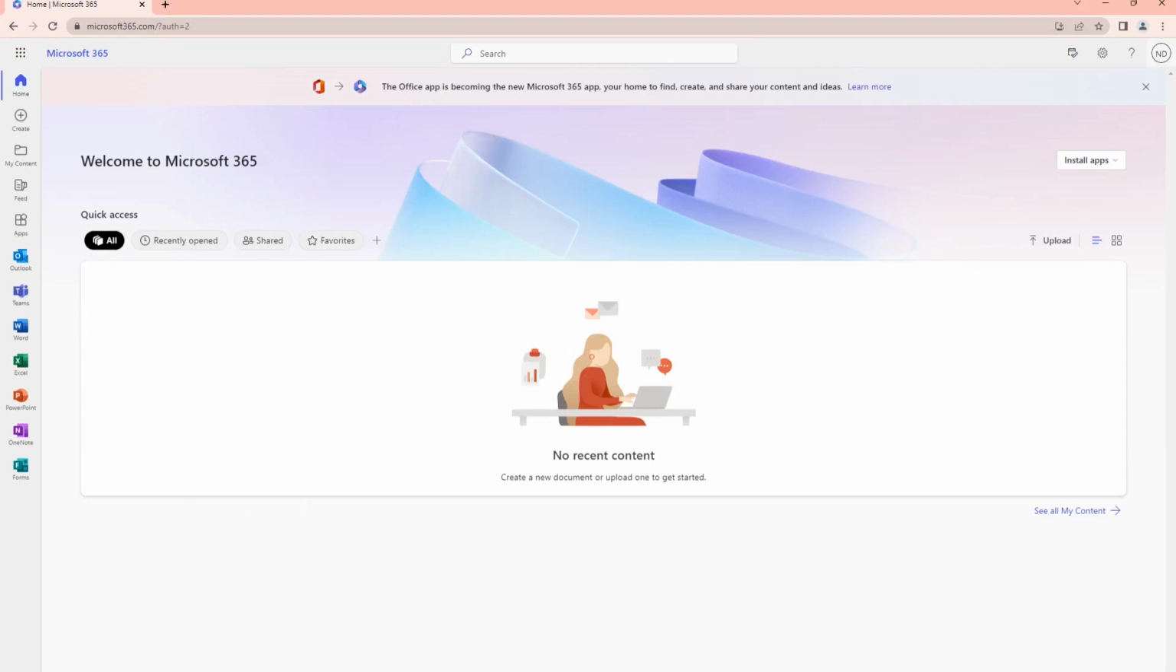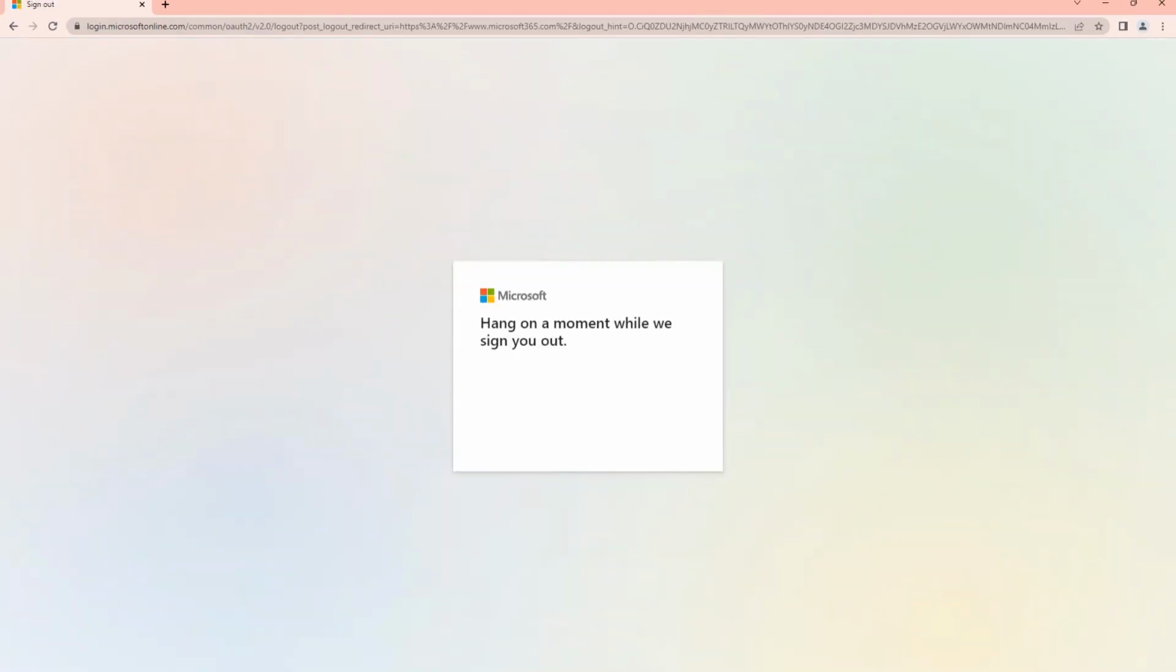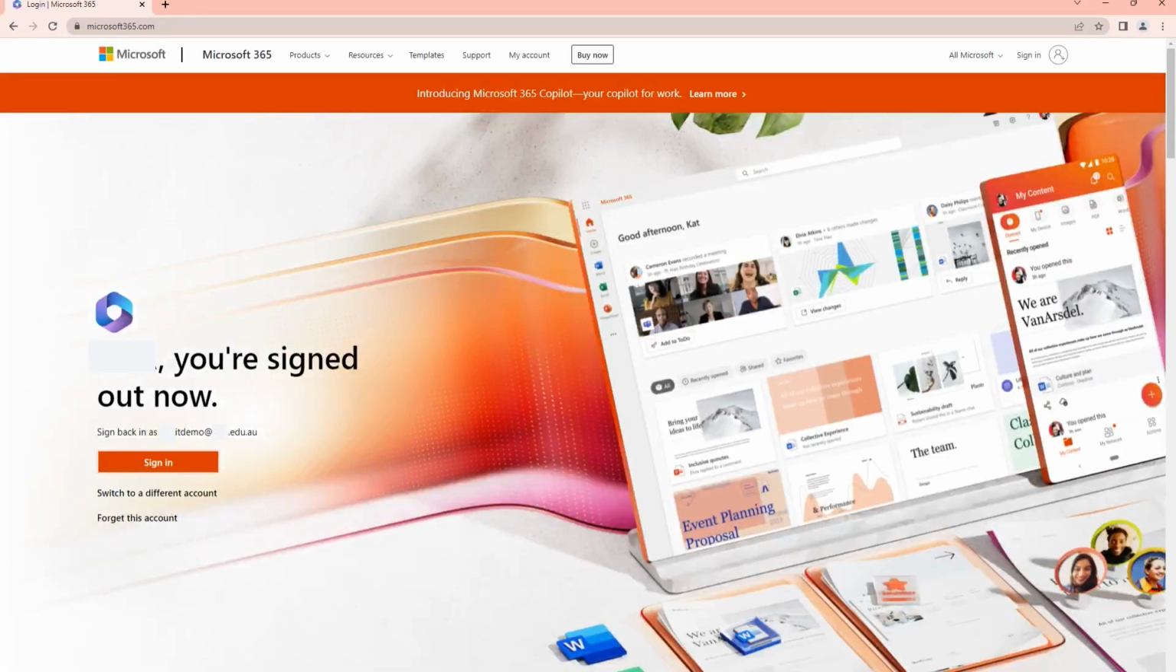To sign out of Microsoft 365, look for your account profile picture or initials in the top right corner of the application window. Click on it to open the account menu. In the account menu, you should see a sign out. Click on it. After following these steps, you will be signed out of Microsoft 365, and you'll need to sign in again if you want to access your account and its associated applications.